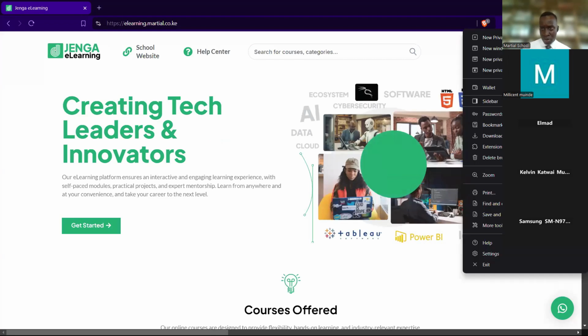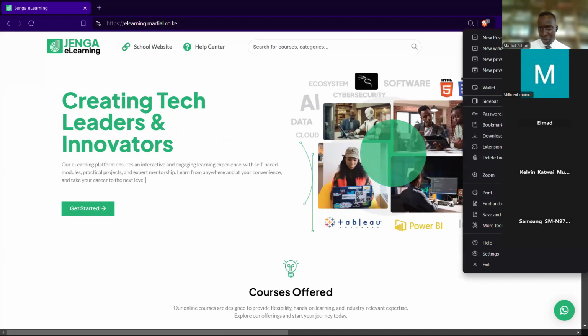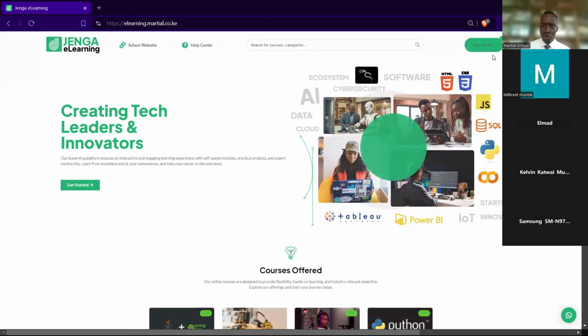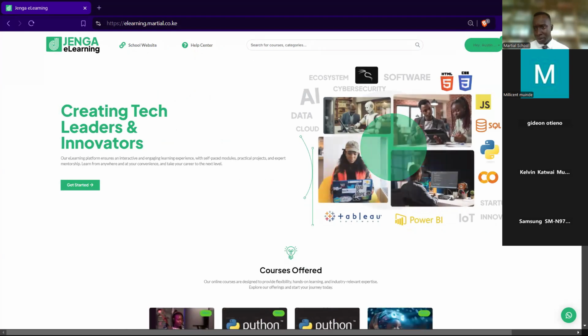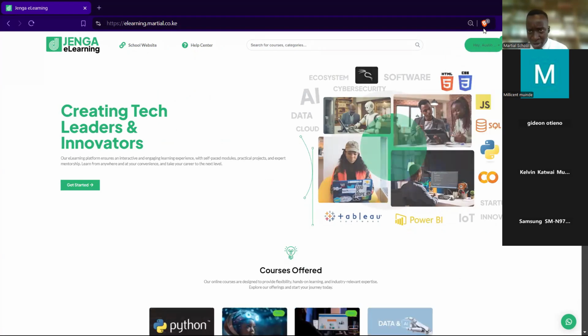My computer is a bit, don't know why it's not showing this as full, but let me show you how it should appear. Anyway, this is how it should appear. This is how it should appear. Okay. Very well.